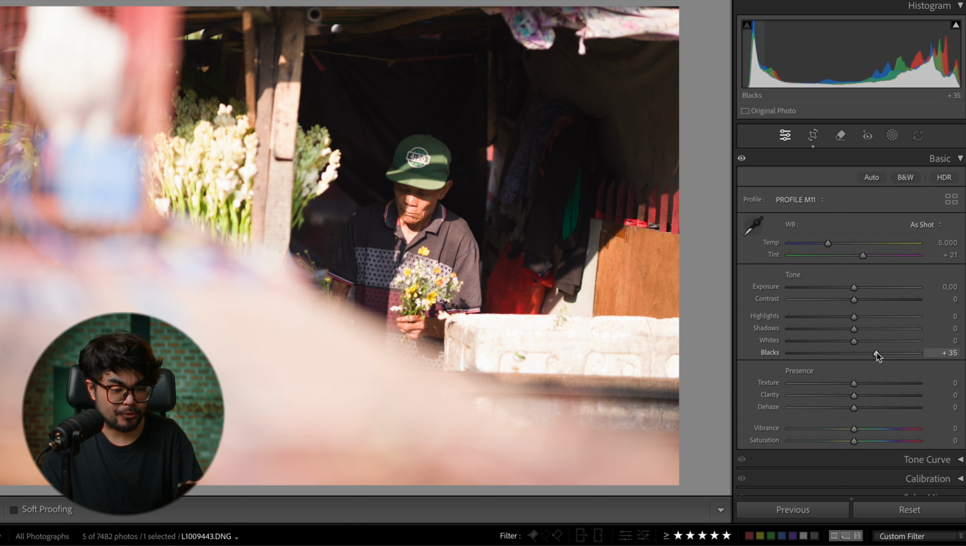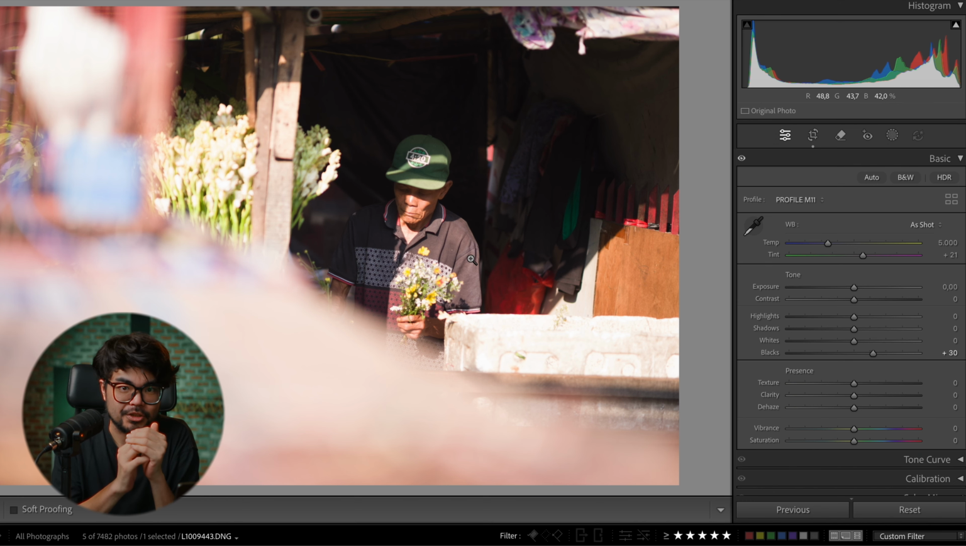If you look at your histogram as well, you don't want to clip your blacks. At least I don't want to clip the blacks. So I'm going to raise it up to about +30 to see all the detail in the background. So yeah, balance is key. Use blacks to define the base, not to crush it.